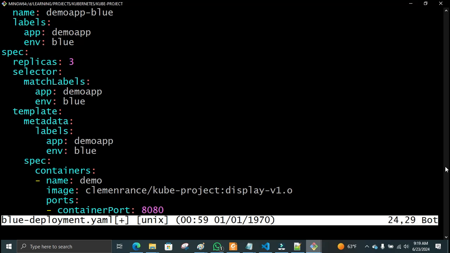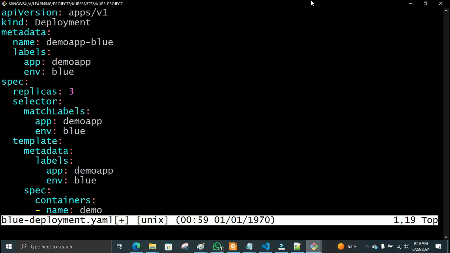Okay, what is this file doing? The file has a name called demo app, right? It is a kind deployment, it is a deployment object. The name of the deployment object is demo app blue, right? And the app is going to be called demo app. The environment is blue. It is going to have 3 replica pods, right? And so the pods must match their labels. That's why we have the same demo app for the pods and blue environment for the pods. It should match the label of the deployment.